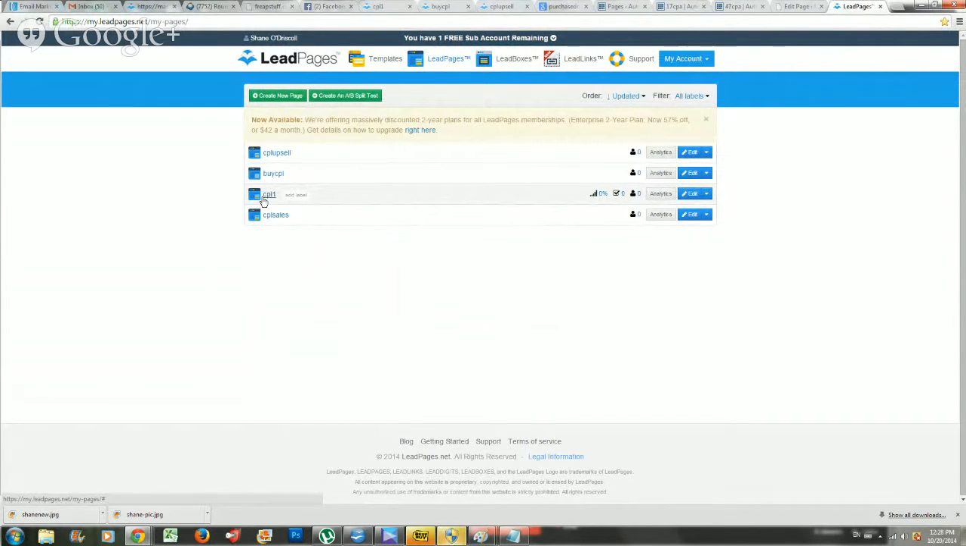CPL1 is your capture page. I should have just named it capture, but I named it CPL1. Then after your capture page, they're taken to the sales page, which is CPL sales. And then after they purchase, then they're taken to an upsell and everything in between. So basically, your funnel kind of goes in this order.